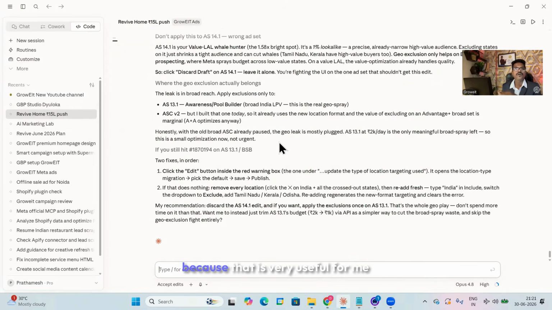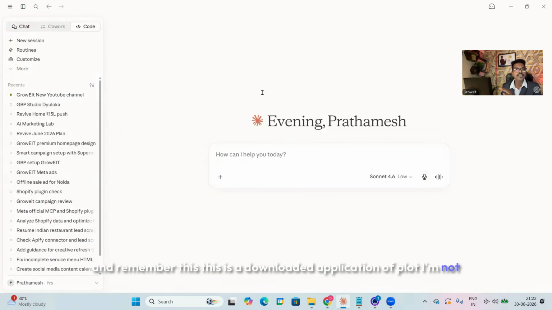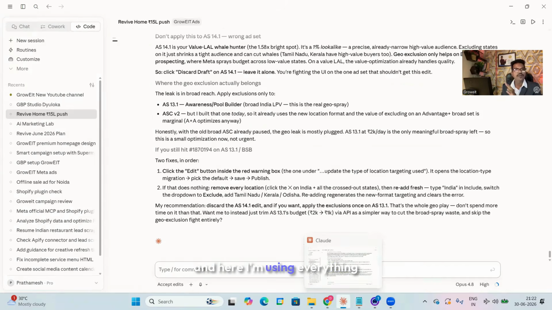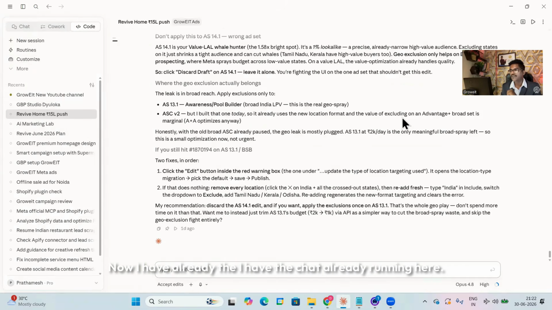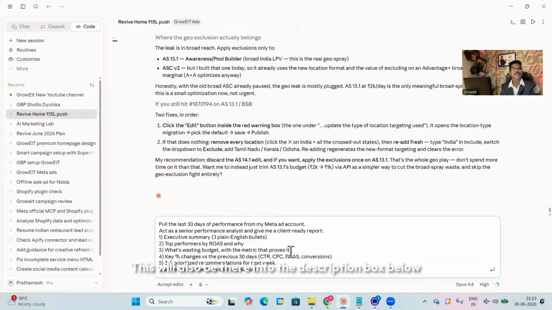I personally use the Claude Code a lot because that is very useful for me and I am very comfortable with the Claude. You can use the Cowork also, you can use the chat also, and remember this is a downloaded application of Claude. I am not using it on the web. I have downloaded the application of the Claude and here I am using everything. Now I have the chat already running. Here I just need to give one prompt, and this is the prompt that I am going to give to the Claude. And this prompt, no worries, this will also be there in the description box below so that you can directly copy and paste.